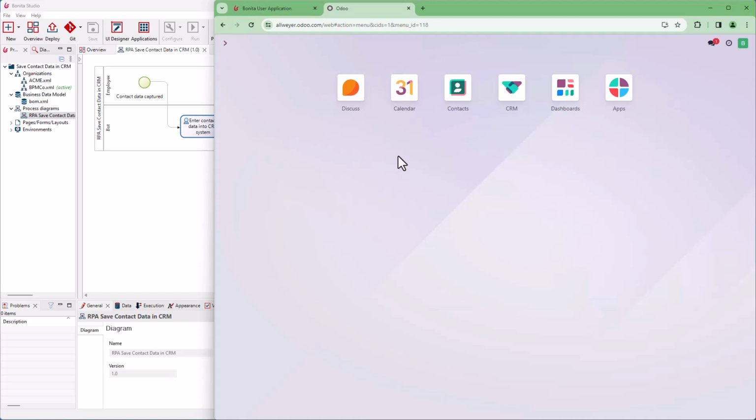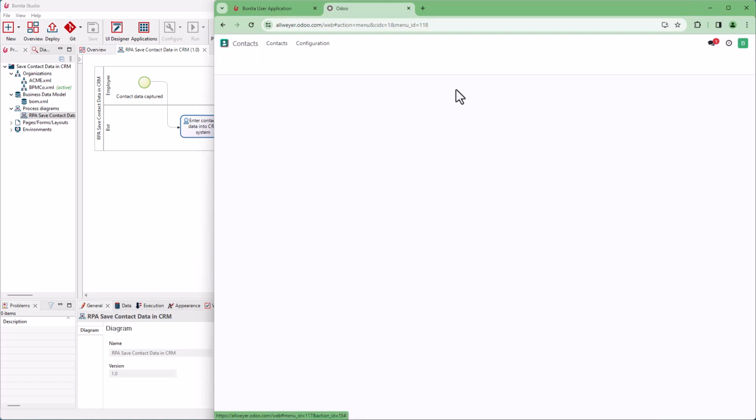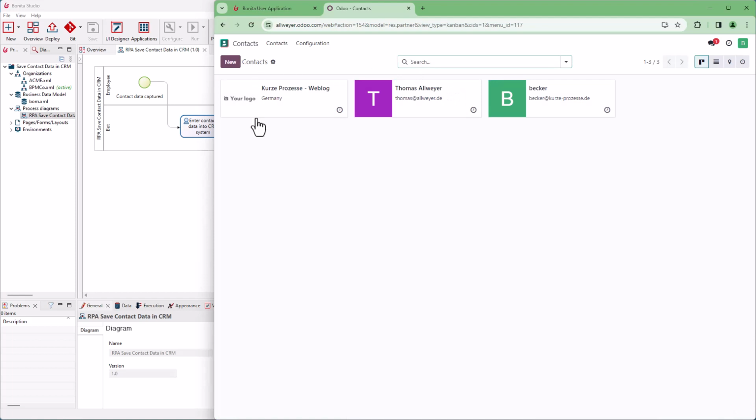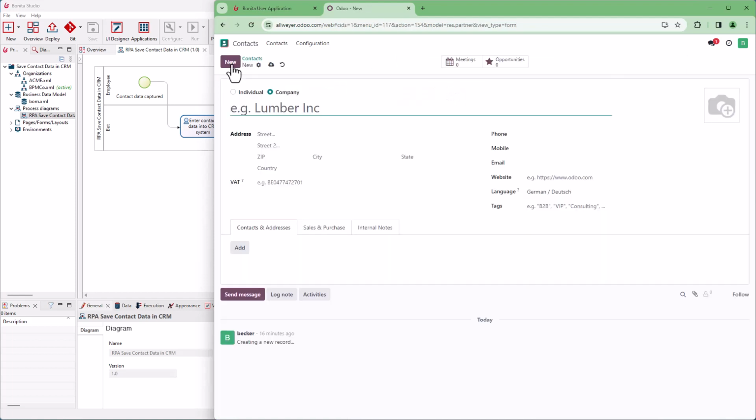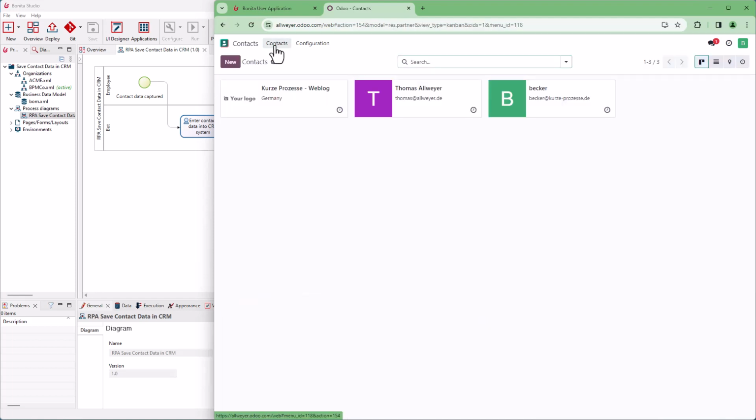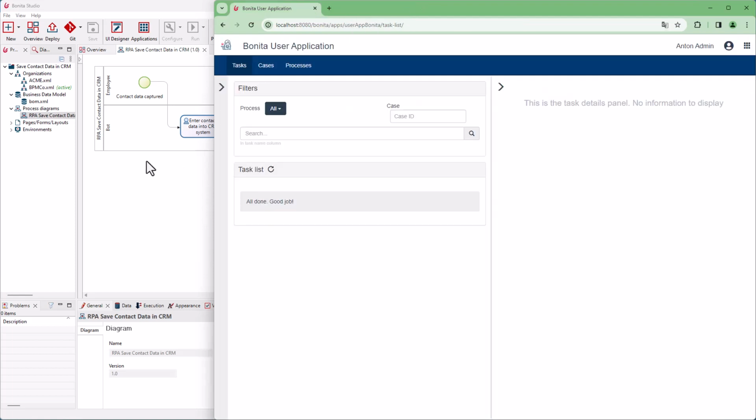The system into which the data is to be transferred is Odoo, a business software with many components. I use the free subscription of the CRM component. In this system you can manage contacts and create new contacts. And this is exactly what I want to do in my process with the help of a bot.